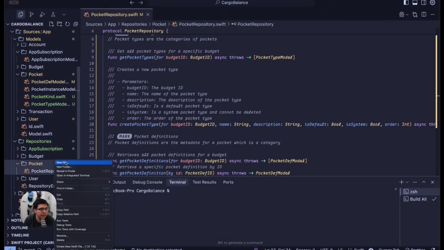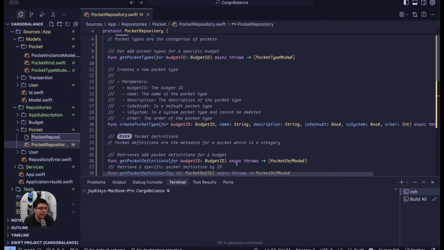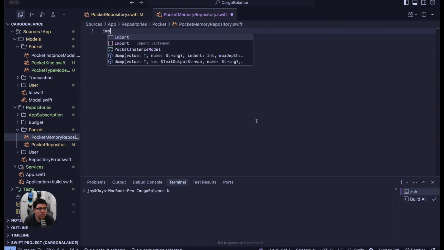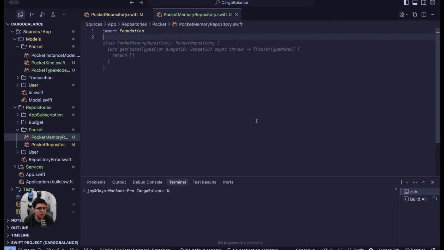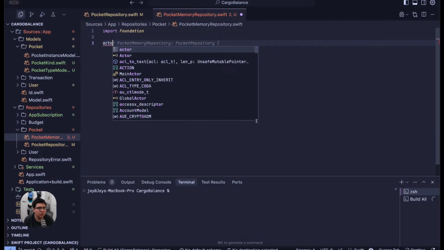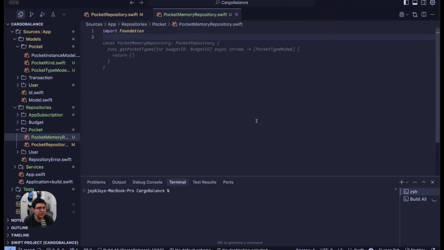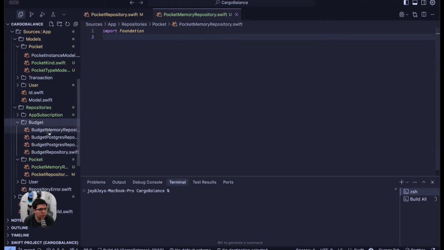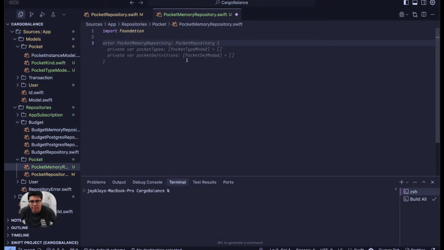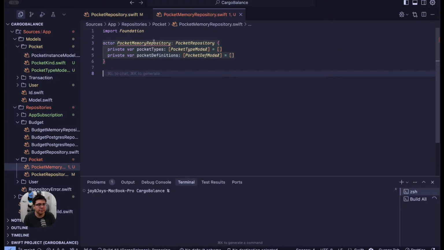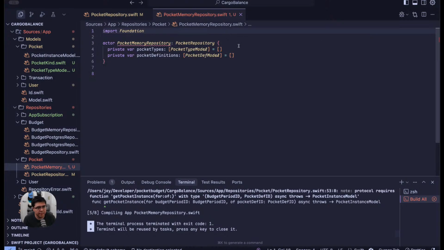Let's go ahead and make something in memory. Pocket repository, memory, pocket memory repository. Let's import Foundation. Do I want it to be an actor? Am I usually an actor? What are my memories? My memories are, yes. I mean, not memories, repository. Yeah, memory repository. Actor, great. We just don't conform.